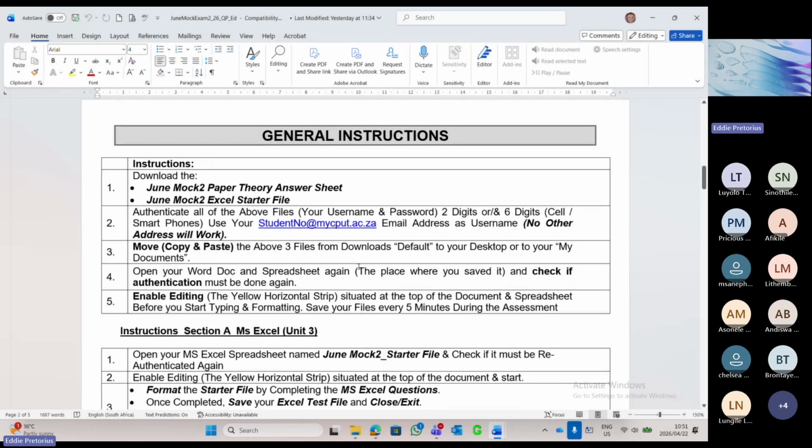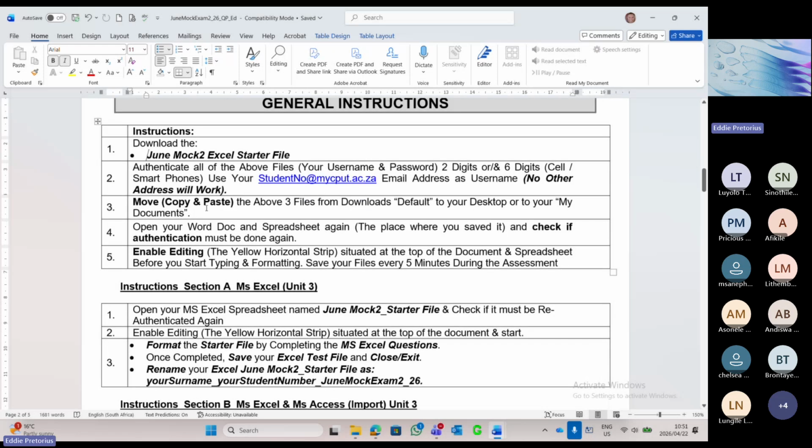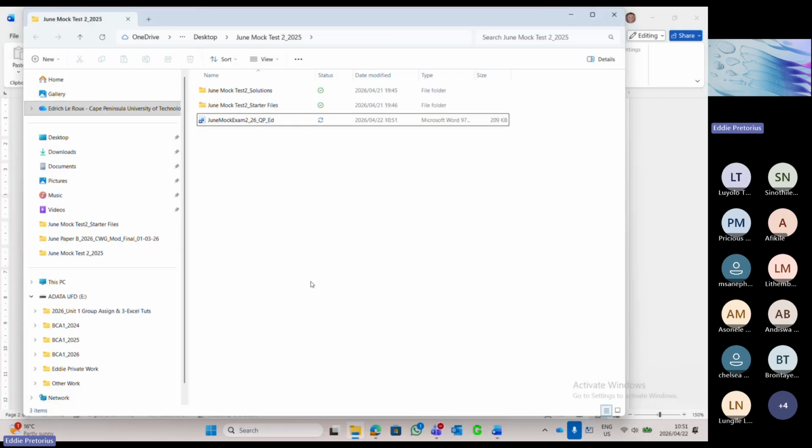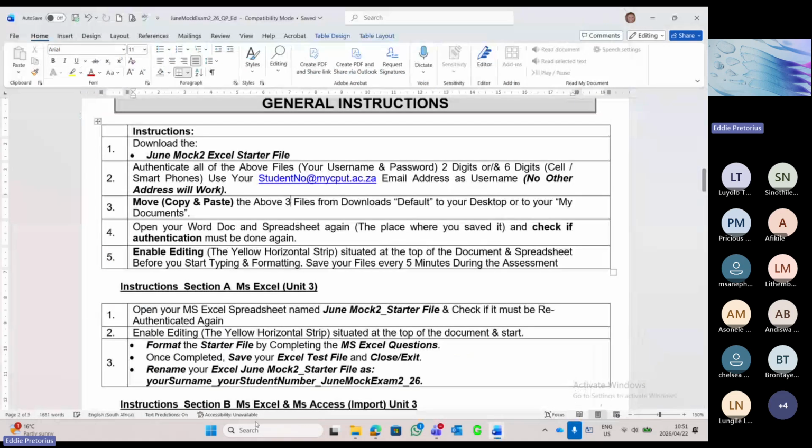This is basic instructions. Obviously, June paper 2 theory answer sheet, we don't have that. You're only going to focus on the Excel data file. And you're going to authenticate. And you're going to copy and paste the 3 files or 2 files, whatever, from you. Let's see the starter files here. 2 files. Okay. See, I'm making the changes again above. 2 files. Open that one. You're going to have to download that.